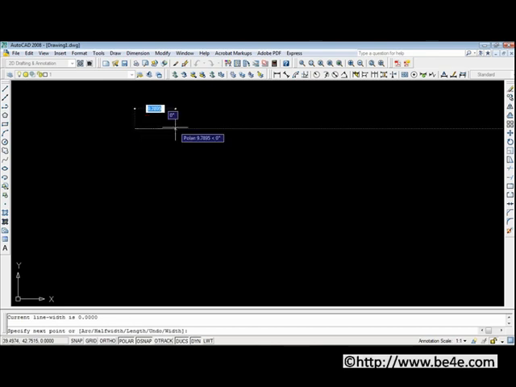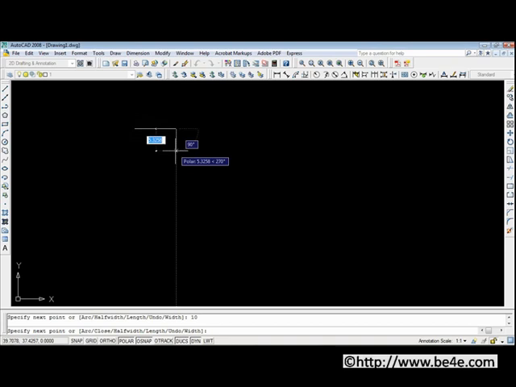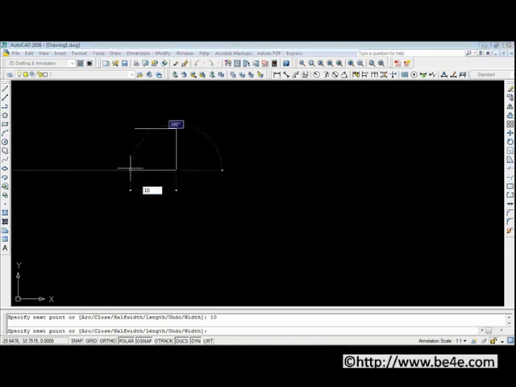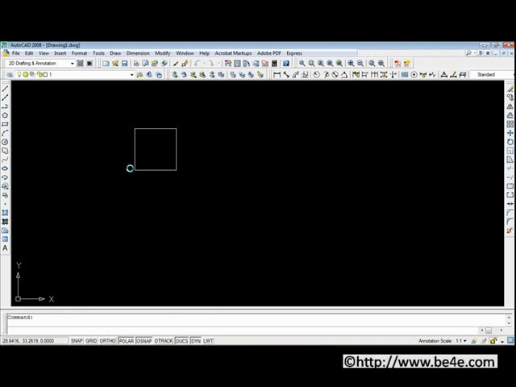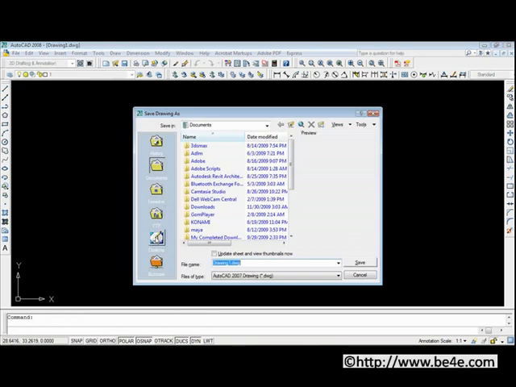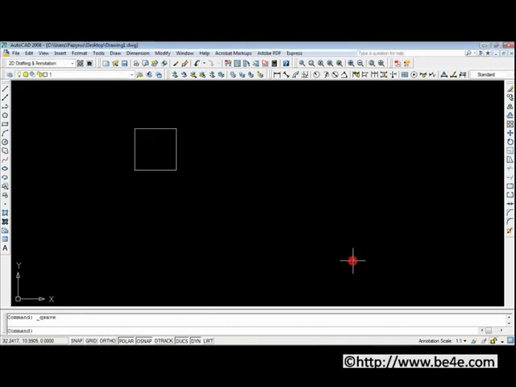So I'm going to first draw my wall. Say I'm going to create it by 10, 10, 10, and then C to close it up. Now I'm going to save this drawing as drawing 1. So I'm going to go save, desktop, drawing 1, and save it.